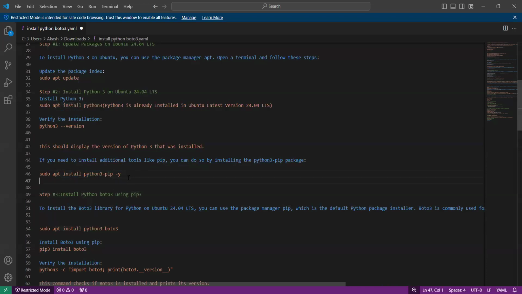So basically, what is pip? pip is the package installer for Python. It is used to install and manage Python packages, libraries, and modules from the Python Package Index and other sources. So pip simplifies the process of installing external Python dependencies for our project. And Python 3 is the latest major version of the Python programming language. So now we are going to install pip.